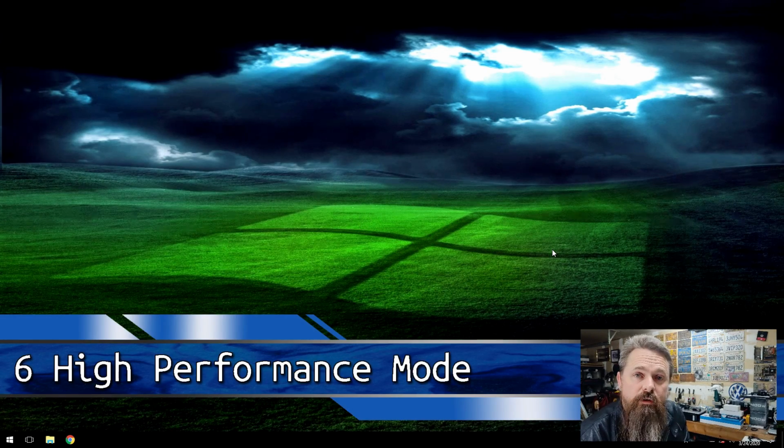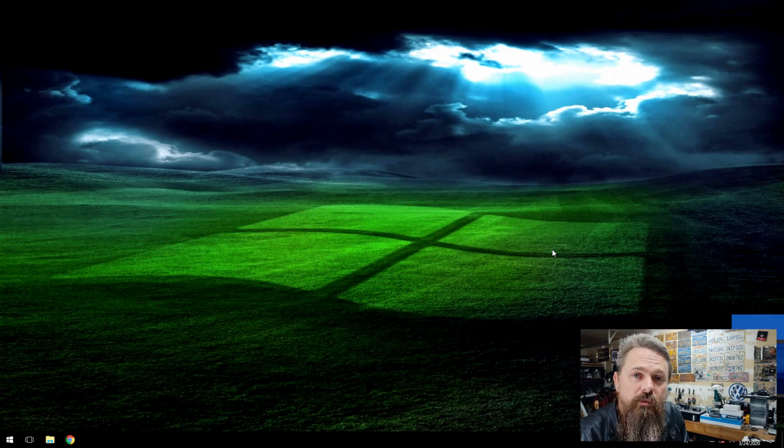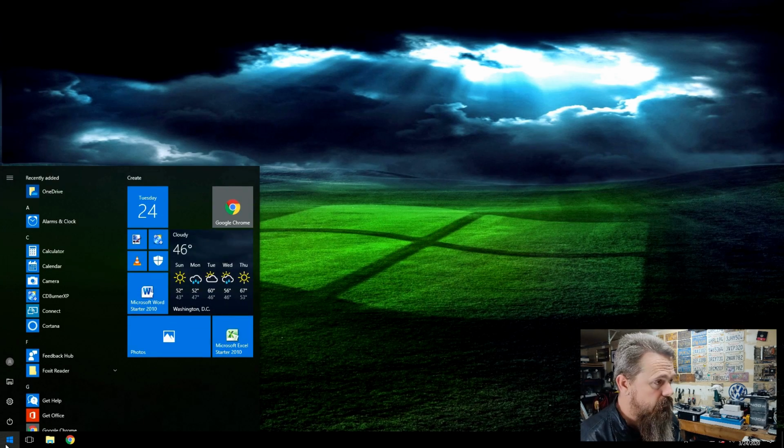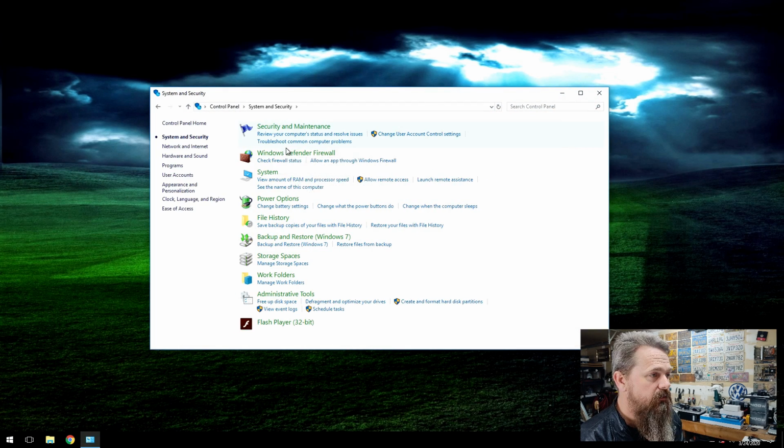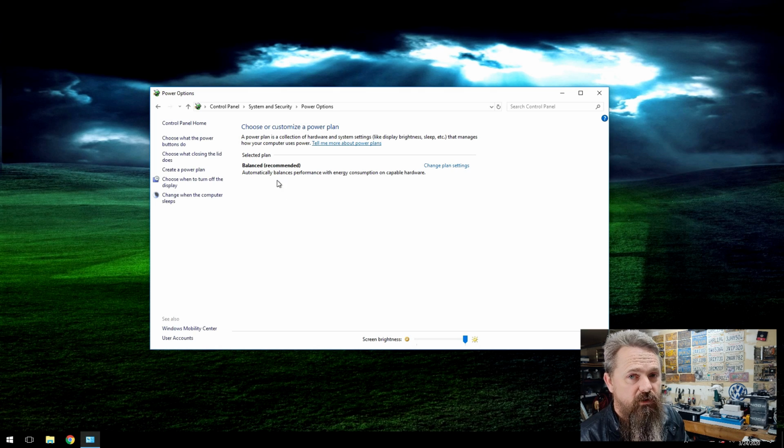Another thing that can help with Windows 10's 100% disk usage is switching your computer to a high-performance power plan. To do that, you click on the Start button, type in Control Panel, click on System and Security, and go down to Power Options. Now from Power Options, you should have several options here. Right now I only have Balanced, but you should have a high performance plan here, and if you don't have it, here's how you can create it.